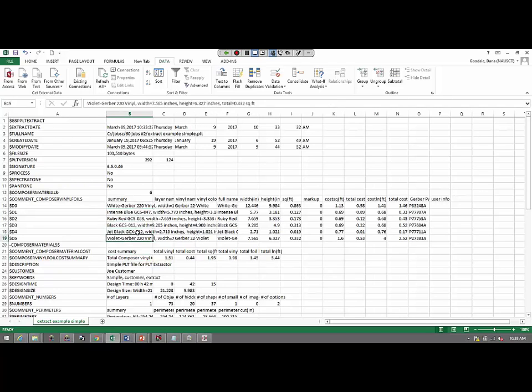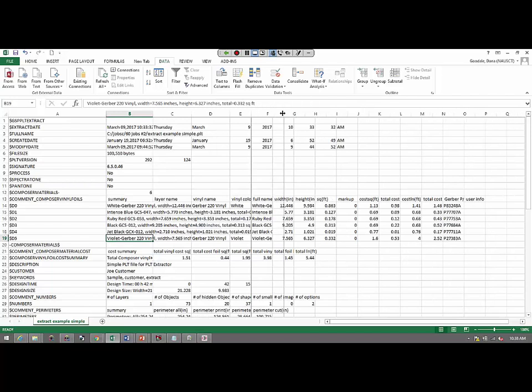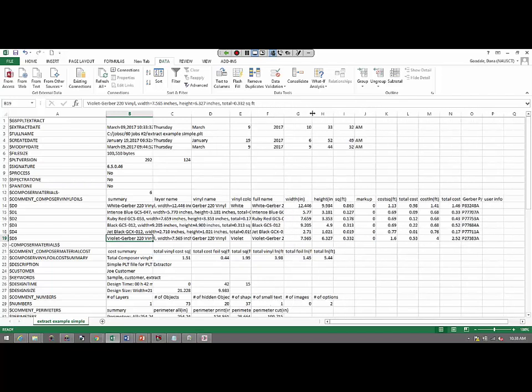So you can see any individual material that's in the PLT file. As you go over here to the right, let me drag this out a little bit, it gives you a column name for what this is, as well as the information down below. So my white 220 Gerber vinyl, my width is 12.4 inches, my height is 9.9 inches, so that's 0.86 square feet. And over here it shows you the cost per square foot for Gerber 220 vinyl. It's $1.13 times 0.86 square feet, and here you have your total cost for your vinyl.